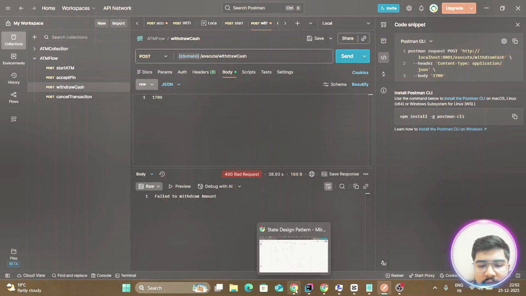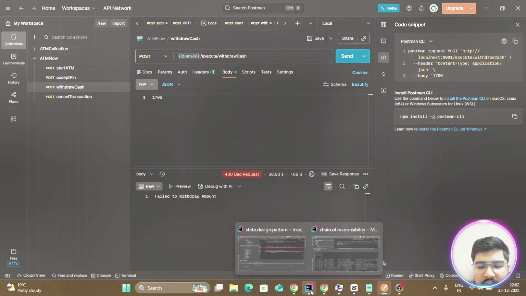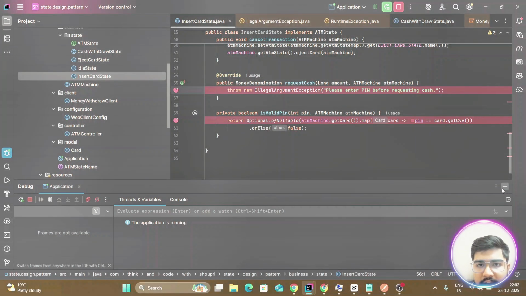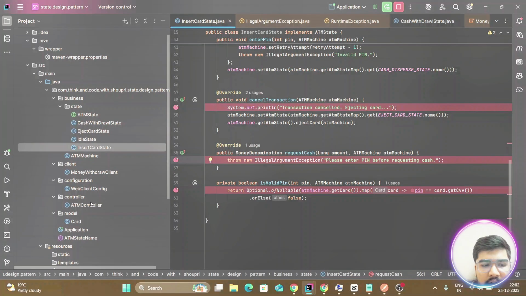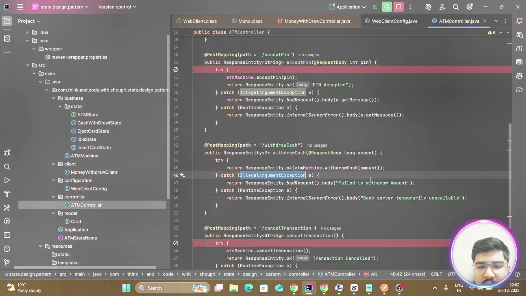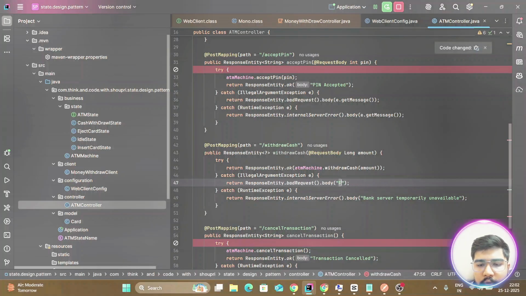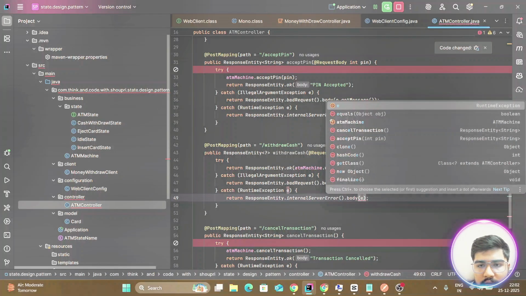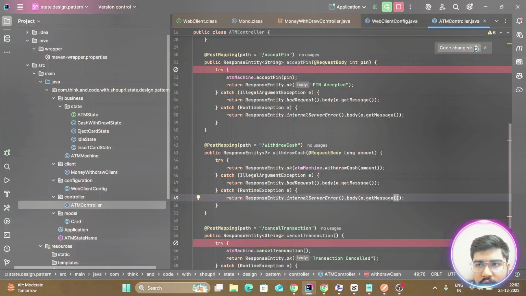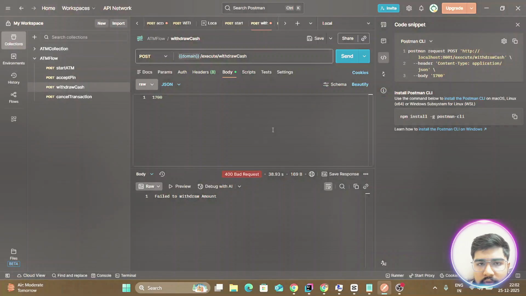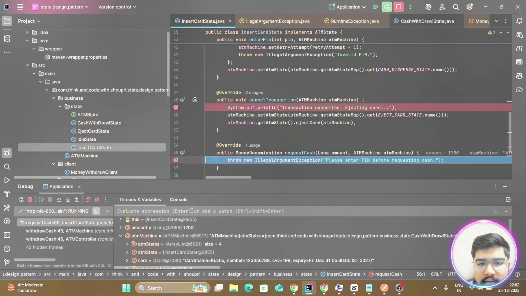Why is it so? Because just now we have done here that if it is throwing an illegal argument exception on the controller layer, we put fail to withdraw amount. Maybe better, we can put something like exception dot get message. That seems to be more generic, right? Then we can see what message we are actually getting. Similarly, we can do this also for exception dot get message. We can do a hot swap, and we can trigger this call altogether. Hot swap done. Then we can again try to do the same call.